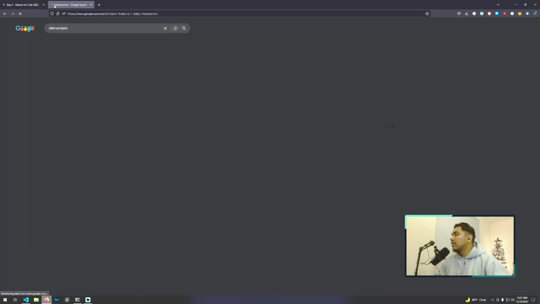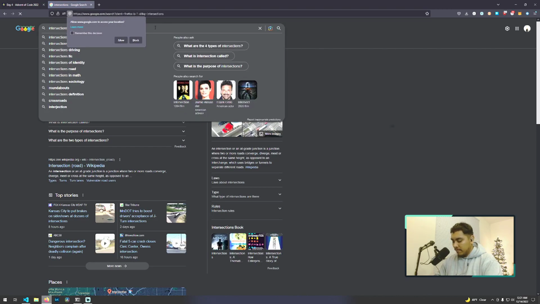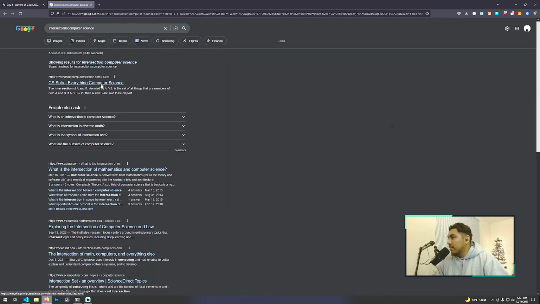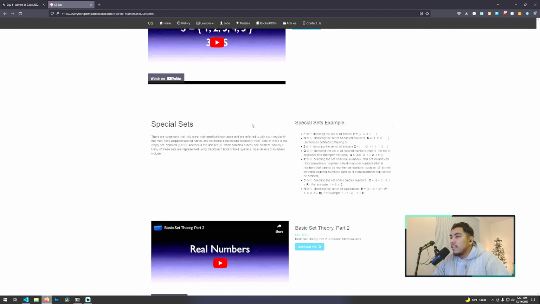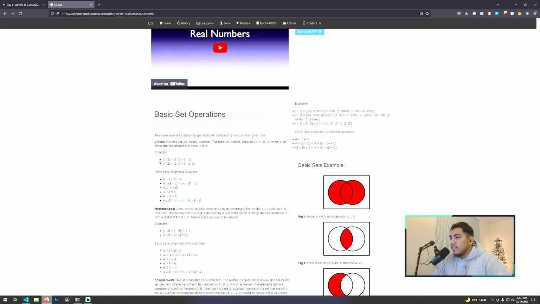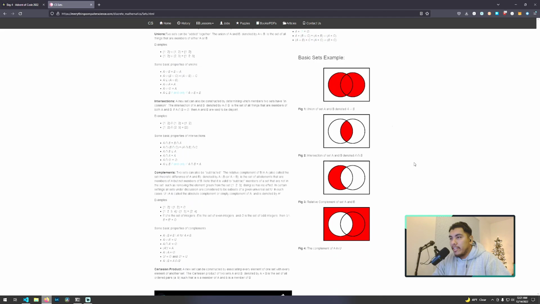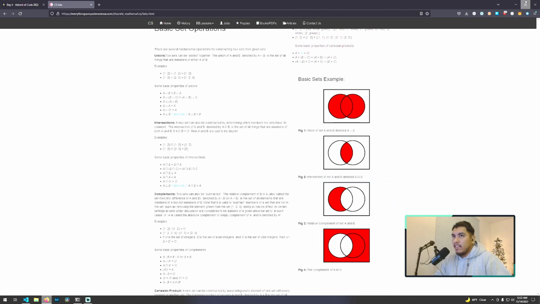Sets, everything computer science. Essentially you're working with sets, and this basic sets example is what you have. The union of set A and set B is everything that comes together, and the intersection is what's in both A and B. So that's how I thought about it.